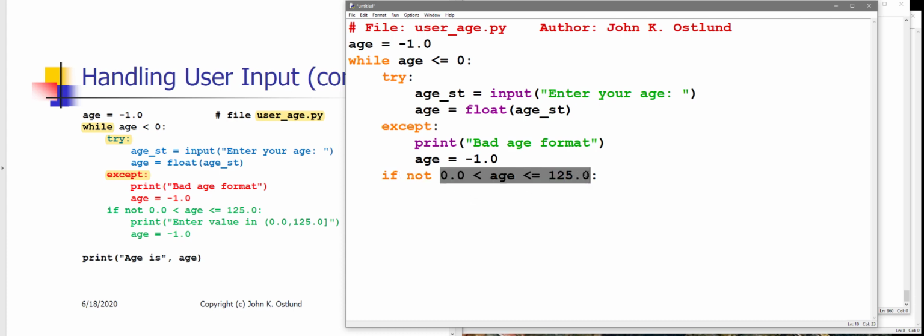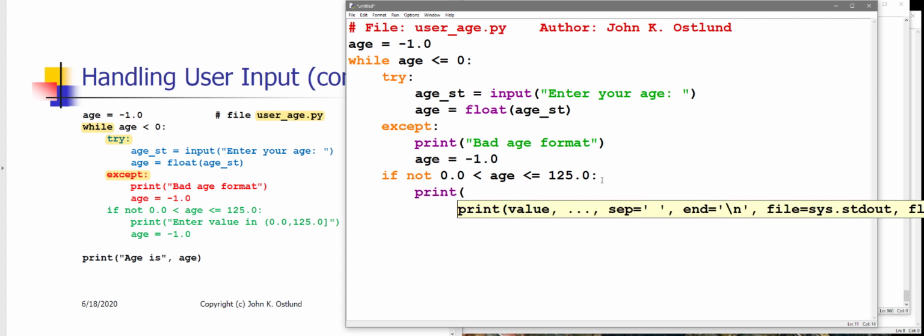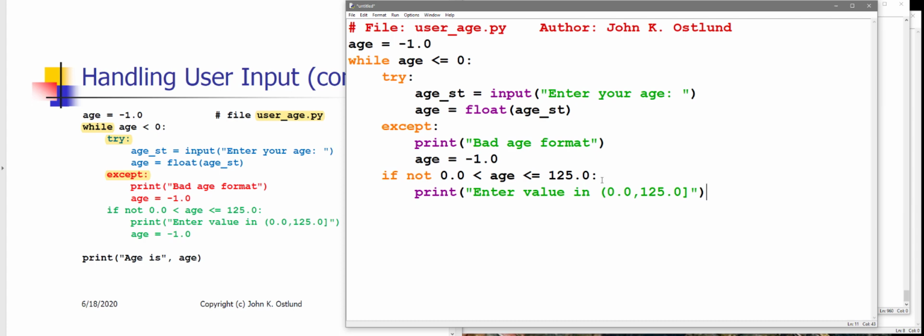So if the age is in this range, strictly greater than 0 and less than or equal to 125, that's fine. But if it's not the case that the age is valid, we're going to complain to the user, and we're going to ask the user to enter a value in. Here again, because I'm short for space, I'm displaying a particularly unhelpful message for most normal people. I'm saying enter value in, and then we have this half open interval. The value has to be strictly greater than 0 and less than or equal to 125.